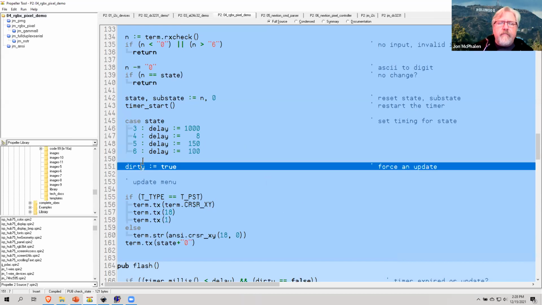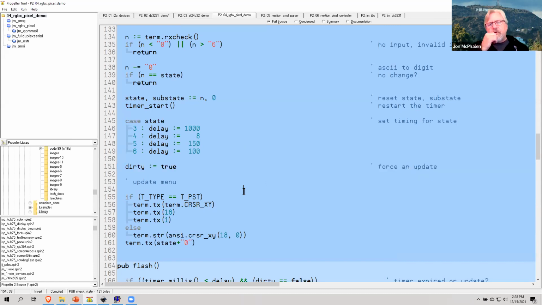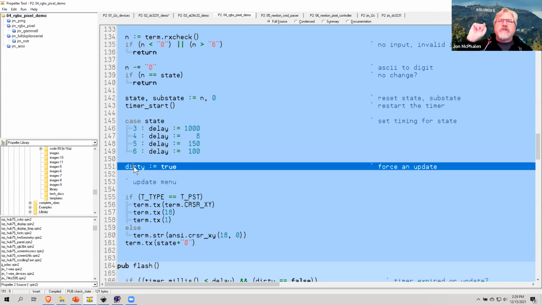Now, this is a thing that I do often in programs that have displays. Think of it this way: if I'm switching from one state to another one where the first state has a fast time and the second one has a very slow time, I don't want to wait for the timer to get all the way to the end of that new timing condition to do something. So I set a flag called dirty. What that means is, even if the timer hasn't expired, refresh for the new state. That way you get an instant change.